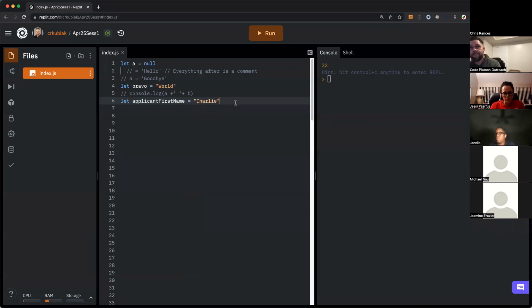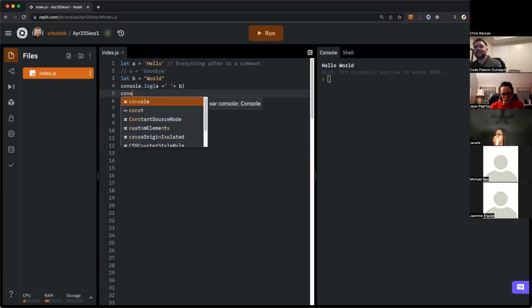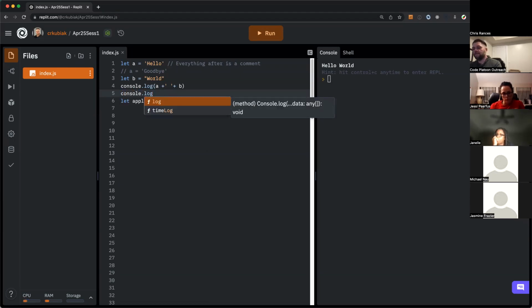So lastly, we did let A equal hello, let B equal world, and we do A plus an empty space plus B. So we talked about single quotes, double quotes. Let's talk about backticks real quick here. So when I run this, I get hello world. With backticks, you get inline string interpolation.